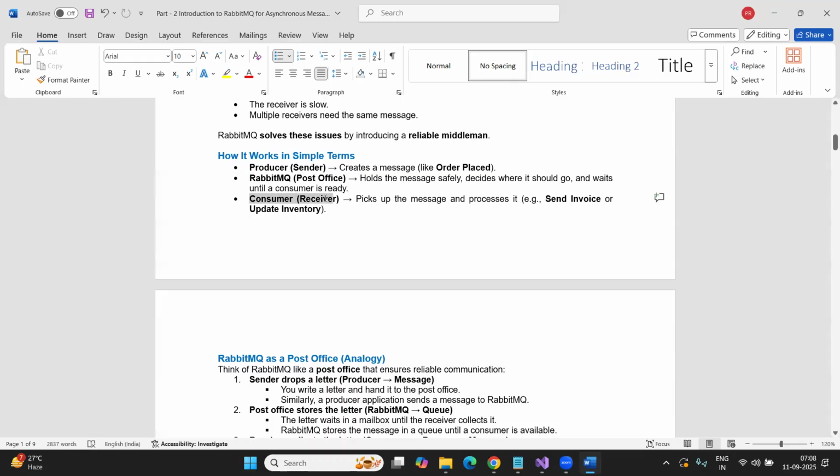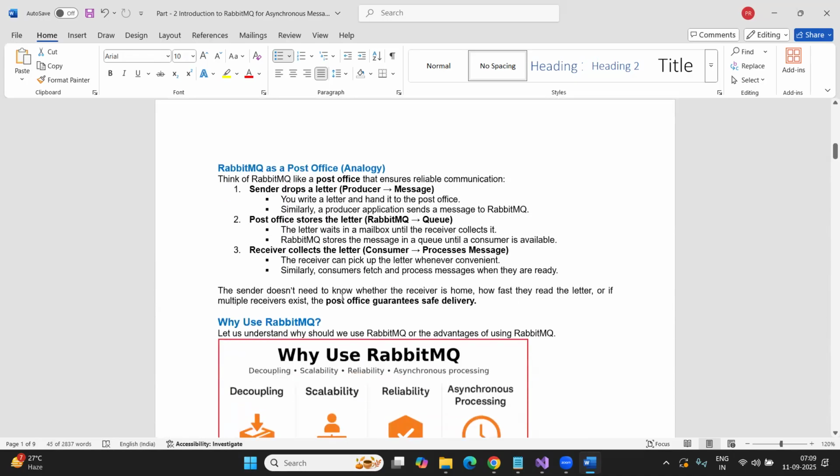And the consumer is nothing but the receiver. They will pick up the message and process it. For example, once the notification service is ready, they can send the notification. Once the product service is ready, they can update the product inventory. So the notification service is one receiver, and the product service is another receiver, right? So these three things are going to work together, right?